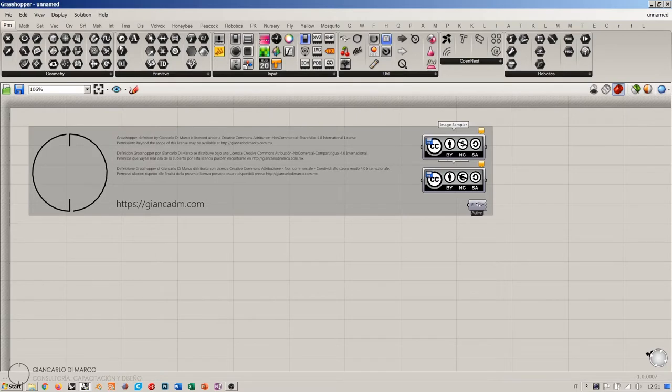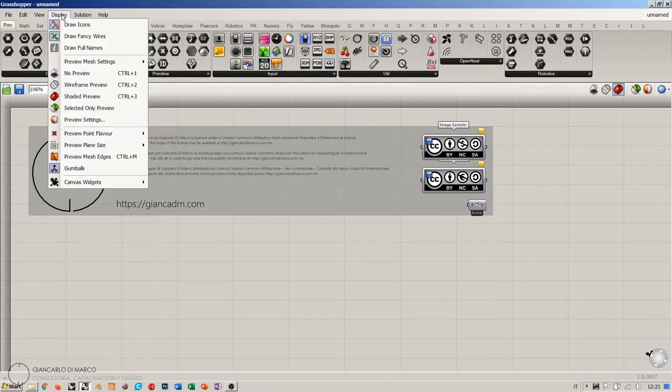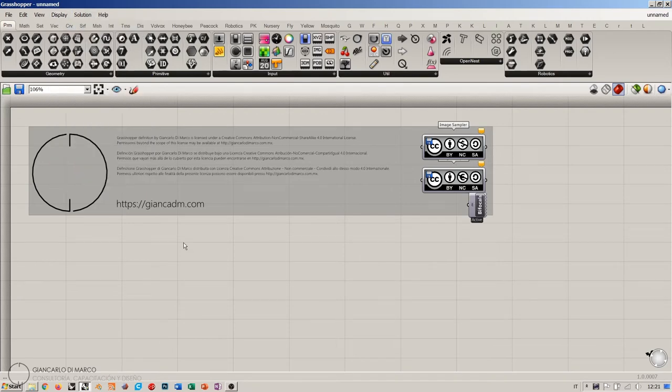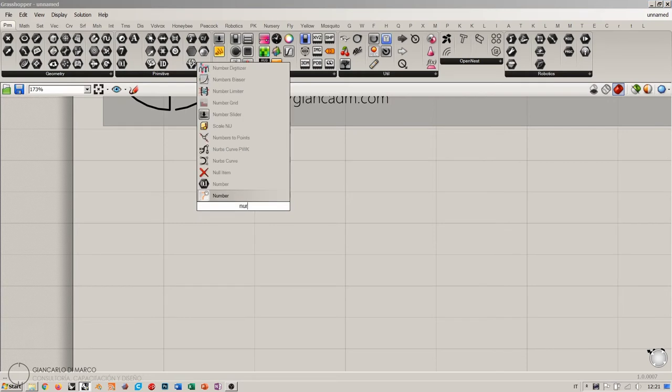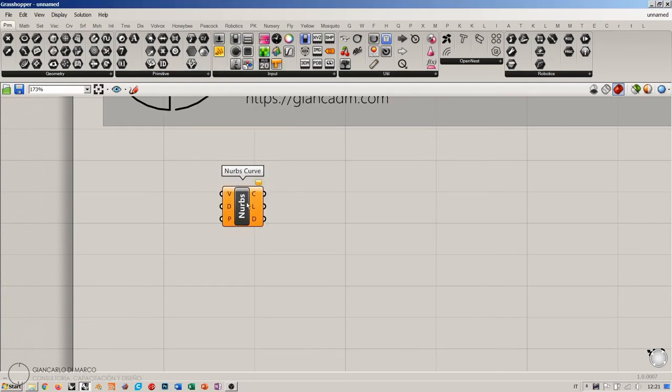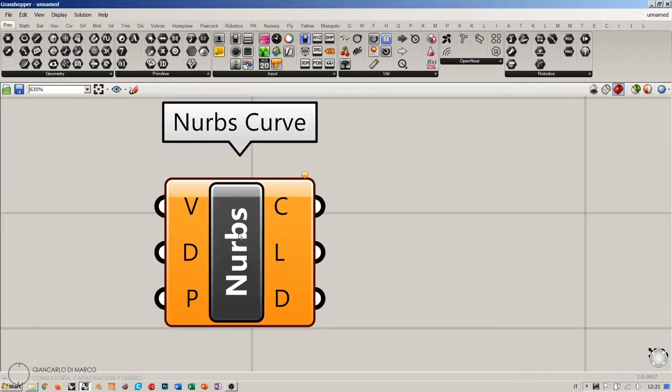And then you might want to go into the display menu here and activate draw icons and draw full names. Especially if you are starting to work with Grasshopper, I do recommend that you activate this and this. So what's the meaning of this? I will keep them deactivated for a moment. Now I place here a NURBS curve, which I already did, and I see the text command. So I don't see the icon.